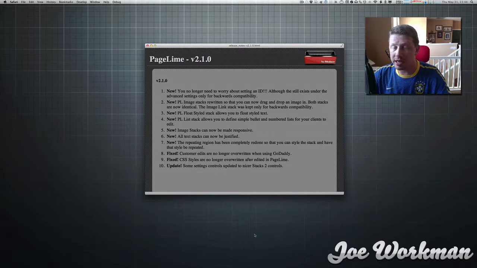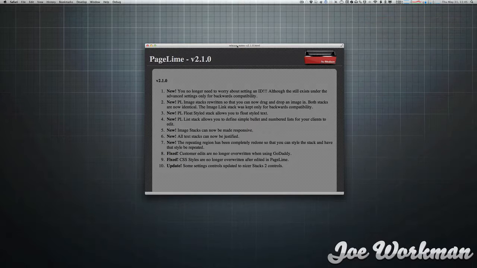CSS styles, the inline styles that you could define within the stack, now actually stay after you edit on PageLime. So that's really important. All of those CSS styles are stored externally from the HTML file. They're all stored in the CSS file now. So it doesn't matter what you edit, those styles will still take effect. So you don't need to worry about that. And lastly, we got a full-blown Stacks 2.0 update. So all of our setting controls have the new look and feel of Stacks 2.